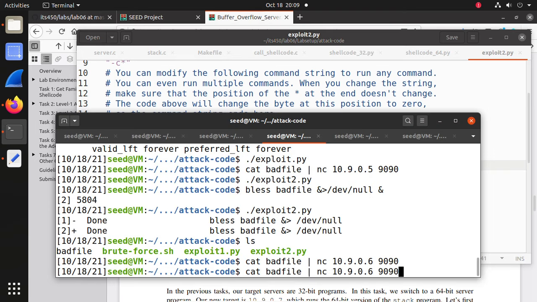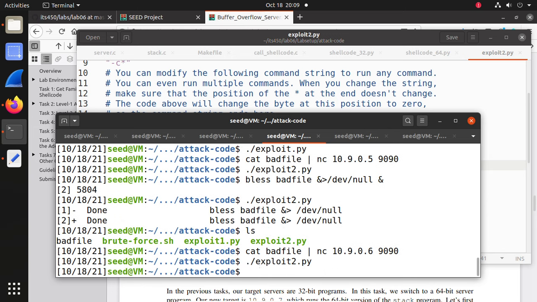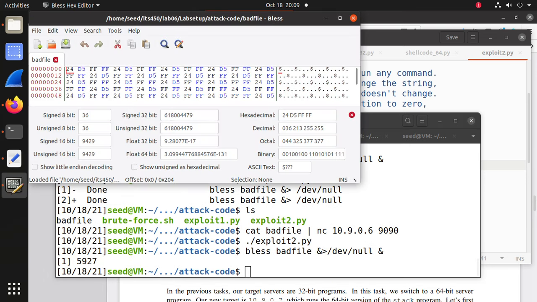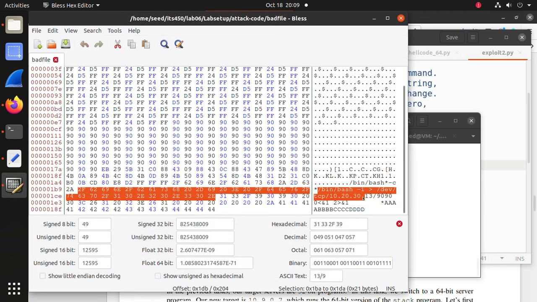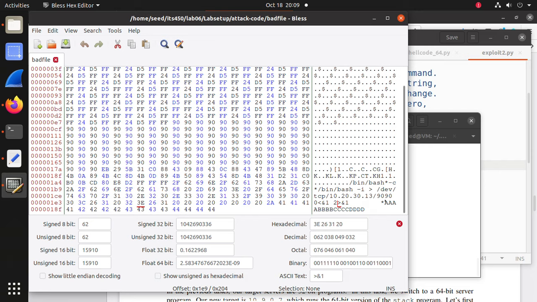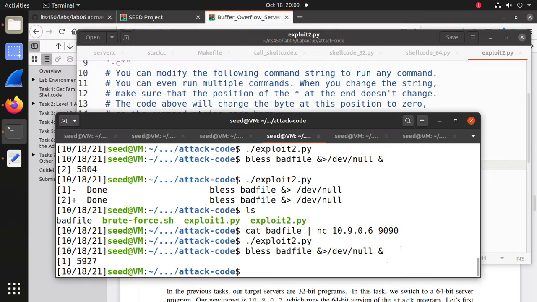And generate the bad file first. Exploit 2.py. Okay, the bad file is generated. You can always check the bad file, whether it's generated or not. For example, we just updated the command, so you can use cat to check its contents. Bad file. You check the shellcode here. Right, you see it's updated. So that's it. It looks good.